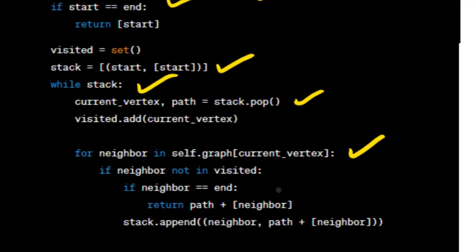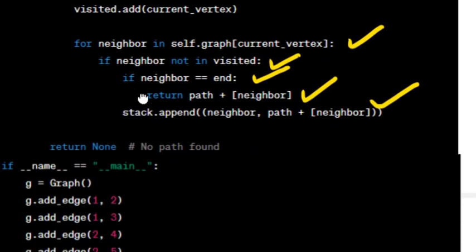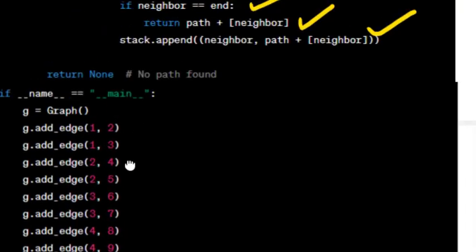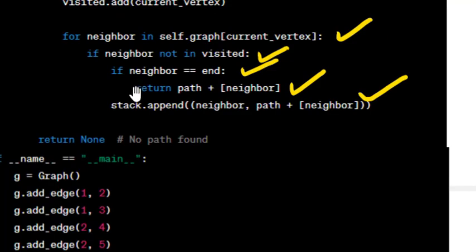For each neighbor of the current vertex, if the neighbor hasn't been visited, the code checks if the neighbor is the end vertex. If it is, the complete path from start to end is returned. Otherwise, the neighbor is added to the stack with an extended path. If the loop completes without finding a path to the end vertex, it means that no path exists, so None is returned.